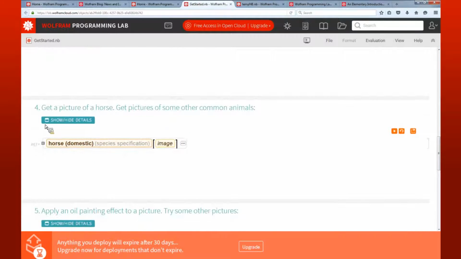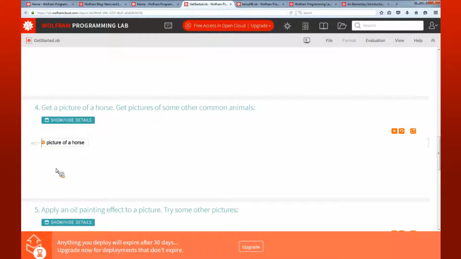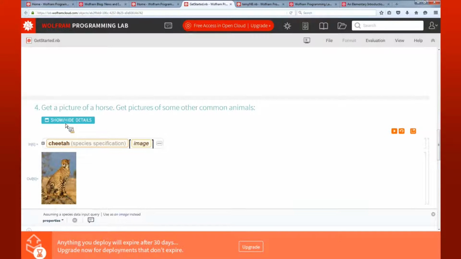And step number 4, I'm going to go ahead and take a look at this show/hide detail. So get a picture of a horse, get pictures of some other common animals. If you're not familiar with the Wolfram language, you'll see that this looks a little bit different. We've got these orange bubbles here. This is our natural language input. So I'm going to go ahead and click on this. If you see this in other explorations, you can just click on it to change it. And you'll notice that it switched over to natural English aside from the proper syntax. So instead of picture of a horse, let's do a picture of a cheetah. And then again, as I learned in step 1, in order to evaluate, I press Shift-Enter, and then I get my output.